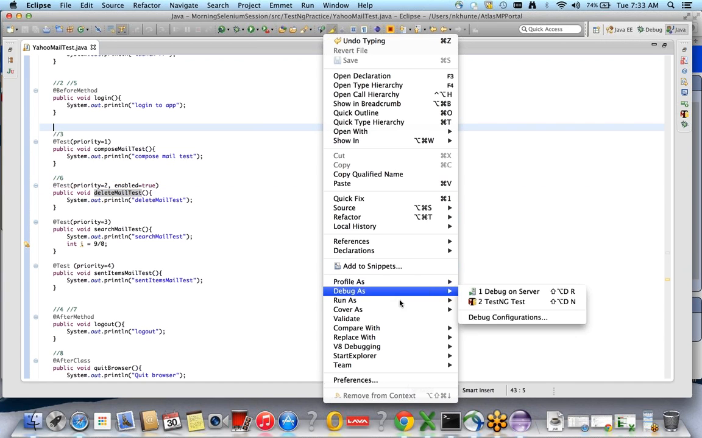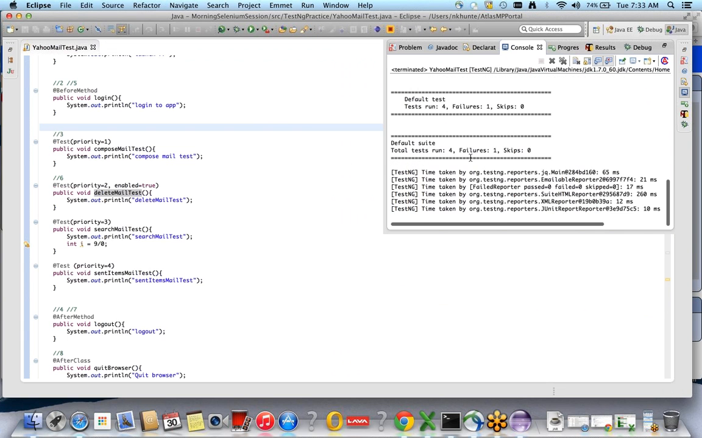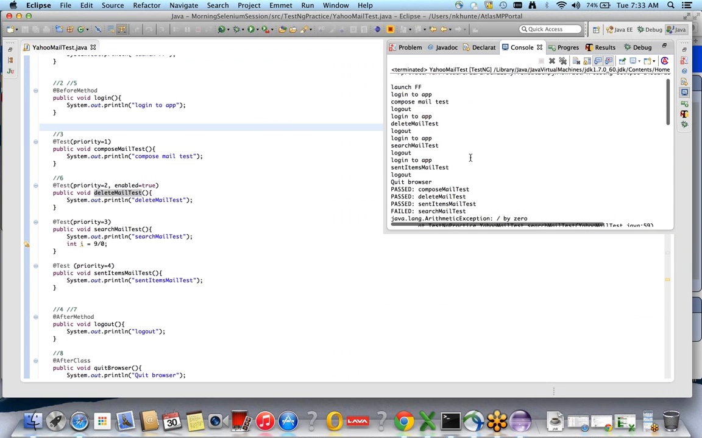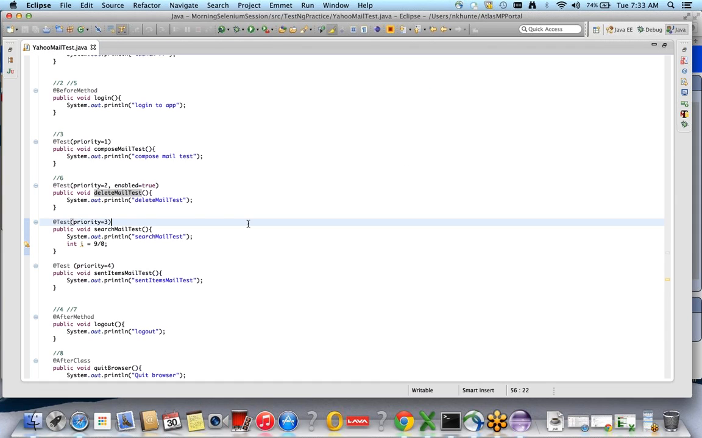Okay, so let's run it. See, again 4 test cases are getting executed, 3 test cases are getting passed, and 1 is failed. Which one is failed? Search mail test, because of divide by 0 error. So search mail test is getting failed. Any particular test case can fail for any reason, and it will give you the proper reason why it is getting failed.